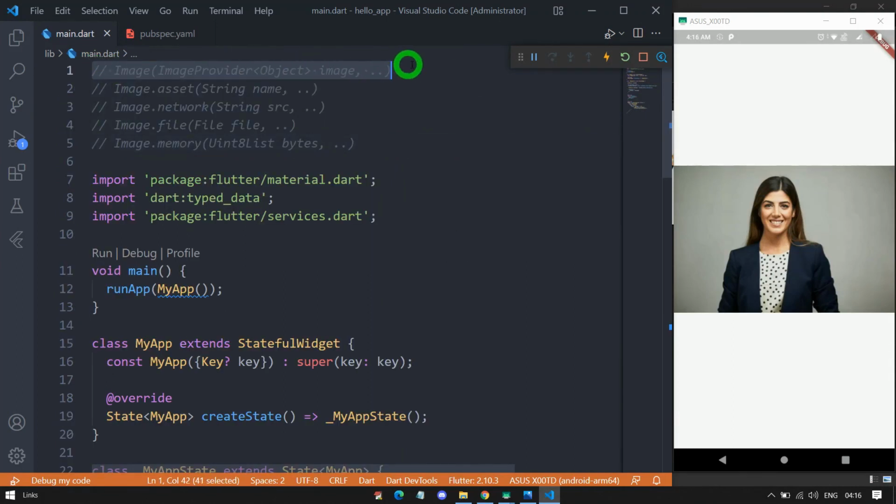Let me explain this constructor called the Image constructor. For this constructor, we have to pass the image in the form of an ImageProvider. You will find use of ImageProvider in so many situations. For example, when we use a Container, for the Container we have the property called decoration. So inside this decoration, we have to pass the image in the form of an ImageProvider. Moreover, when we use a CircleAvatar, for that we have the property called backgroundImage, and as a background image again we have to pass this ImageProvider.